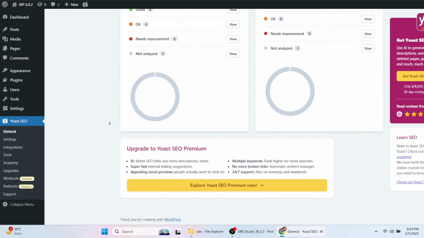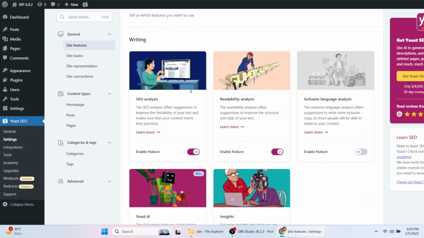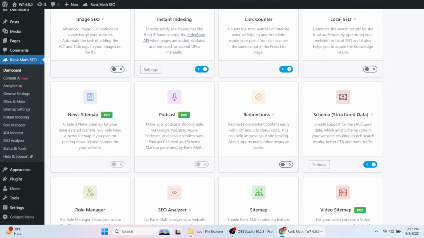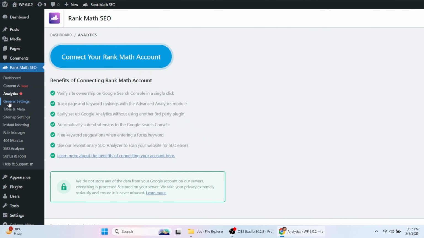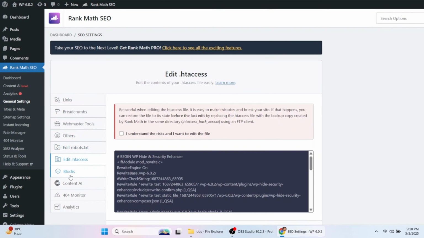Yoast has been the old guard, the trusted name since 2010. It's known for simplicity and reliability. Rank Math, on the other hand, came in strong with features packed into its free version that Yoast often gates behind premium. But has that held true in 2025? Let's compare them side by side.